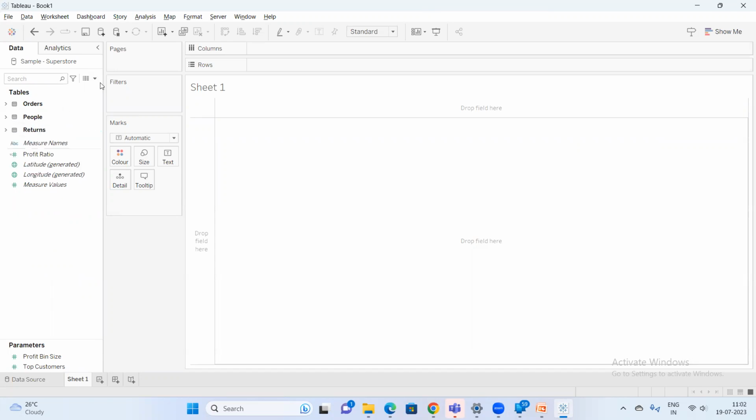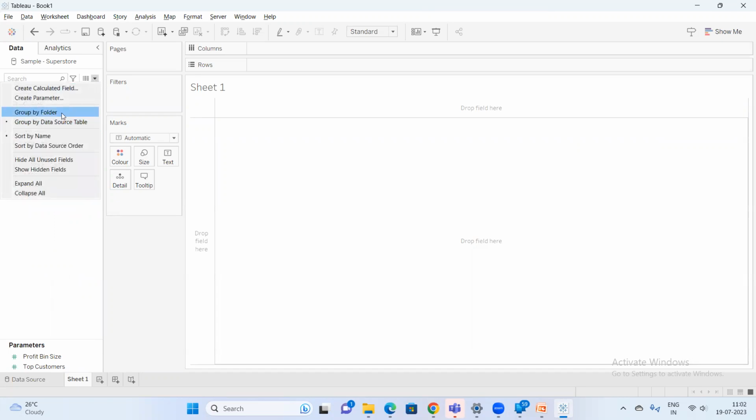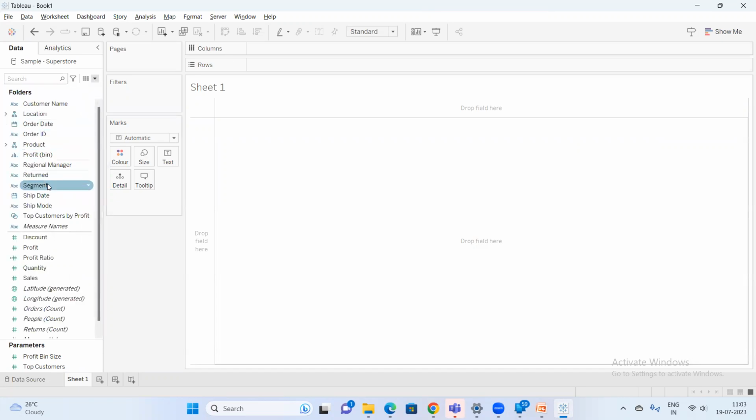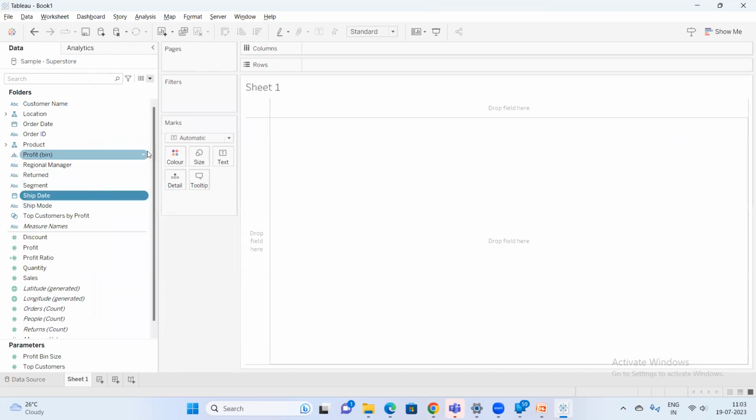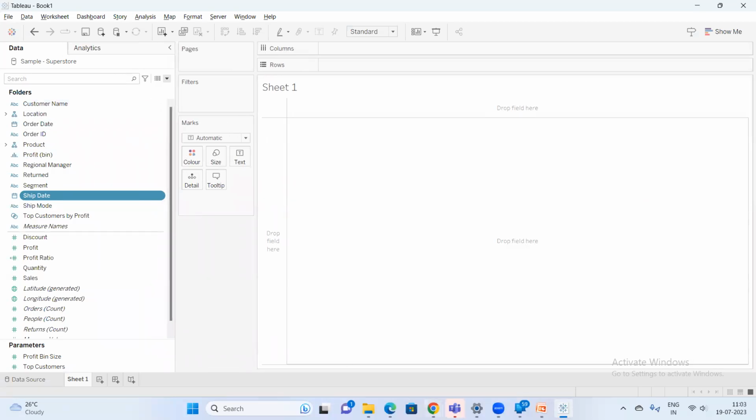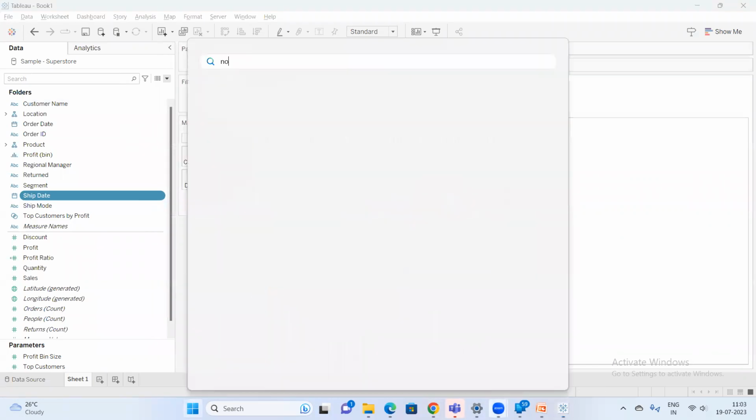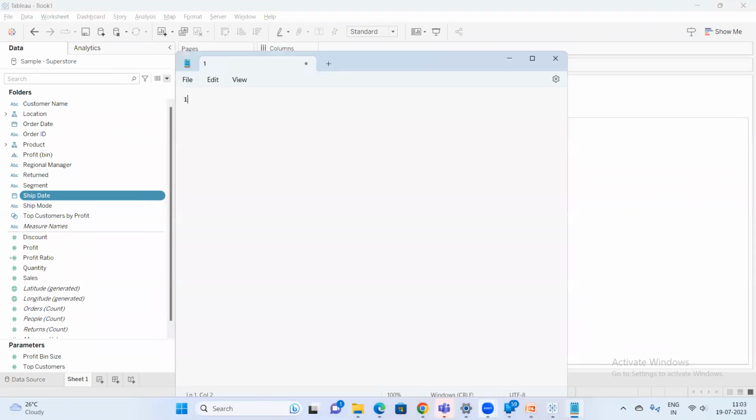If you don't want to segregate based on the tables and you want to segregate it based on folders, you can create multiple folders. Let's say ship related information, you want to keep it in one particular folder. In this data, I have only 20 columns, so it is very easy to see the list of columns. But when you go to real-time data, you might have hundreds of columns.